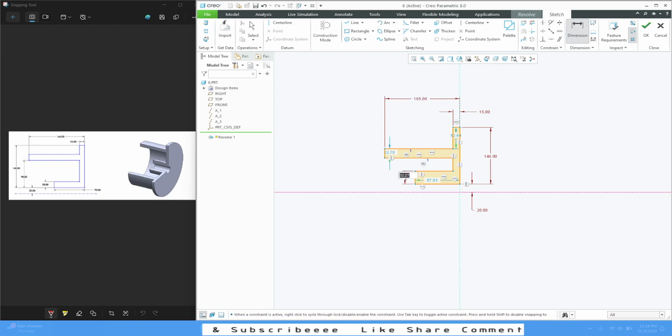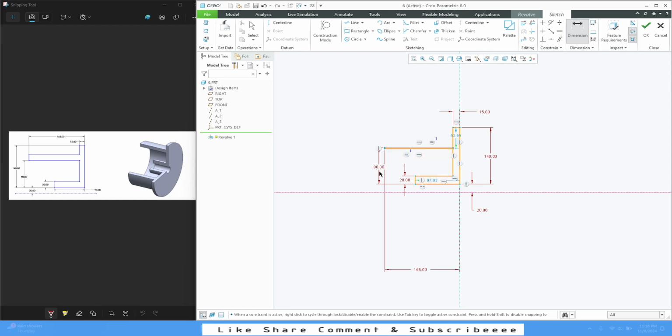And this dimension is 20. Also, this distance is 90. So from here to here, I can give 90. All right. And from here to here, we have already defined. So this distance is 90. This distance is 90. I can see one equal constraint over here, but that is fine.